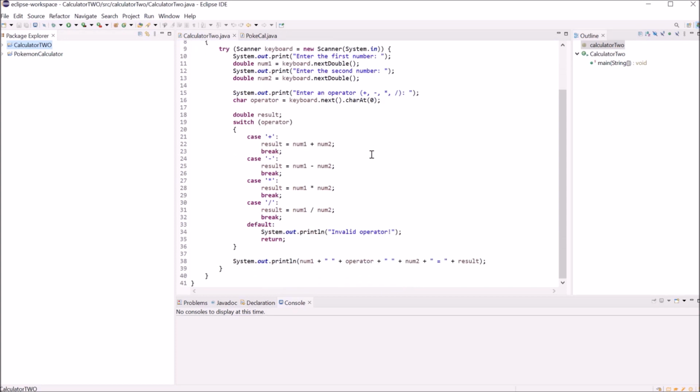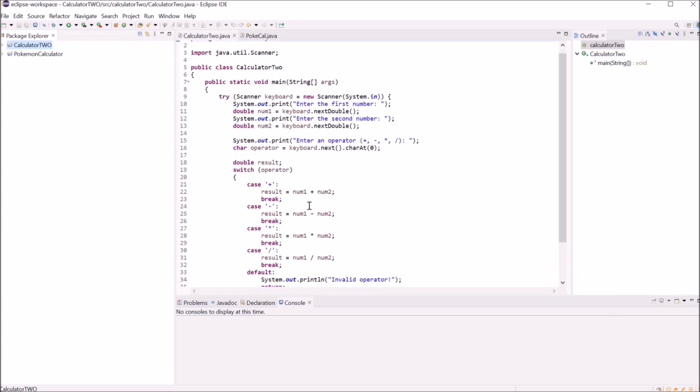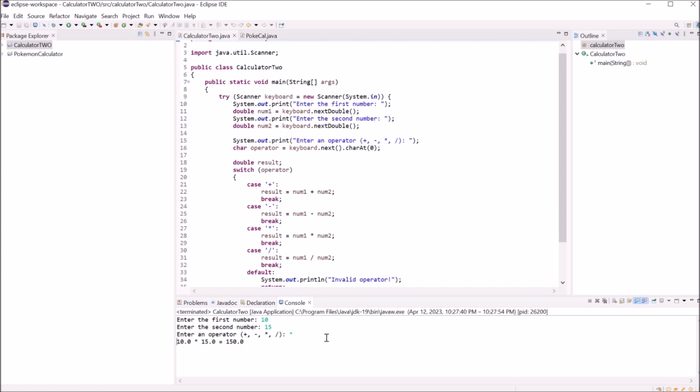I've already got 2 things up right now. We've got this calculator, which is basically a calculator. Look, I'll show you how it works. You press the play button, enter the first number, okay, 10, enter the second number, 15, enter the operator, multiplication, sure. Bam, 150, wow, amazing. By the way, if anyone knows how to get this cursor to automatically move to this side, please let me know, because that is so irritating.